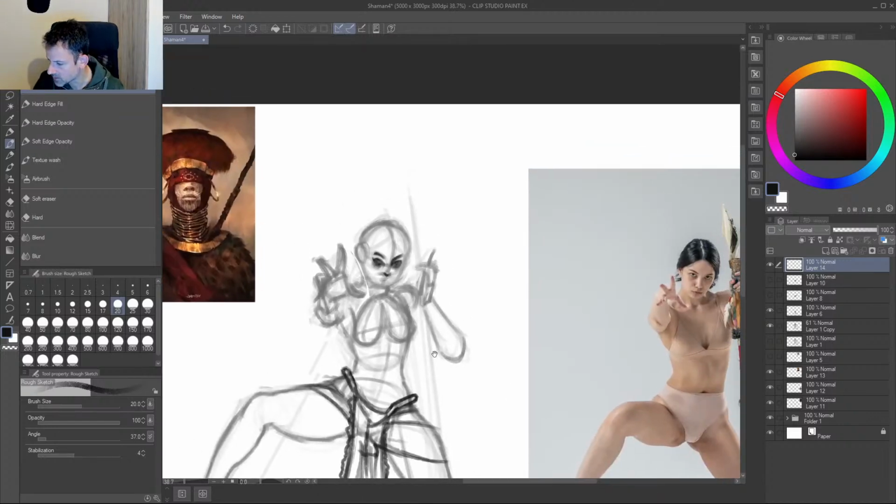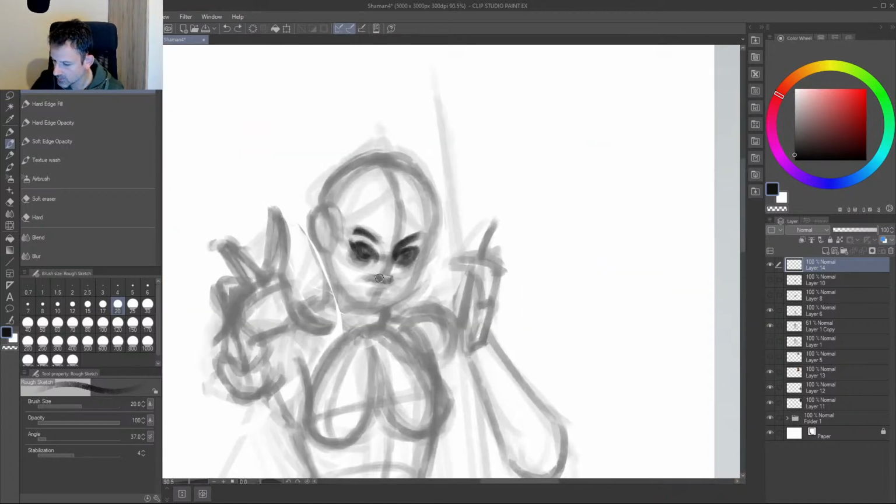And we don't need too much stuff. We just need some indications here, right? And then we can always go back and do details later.